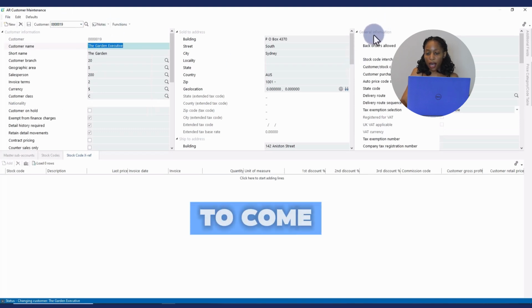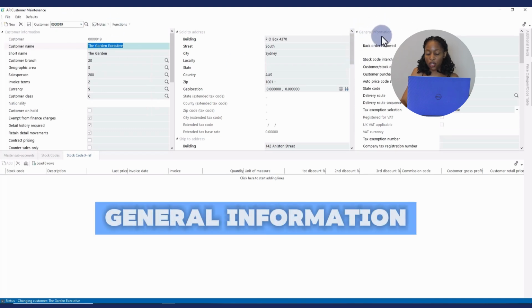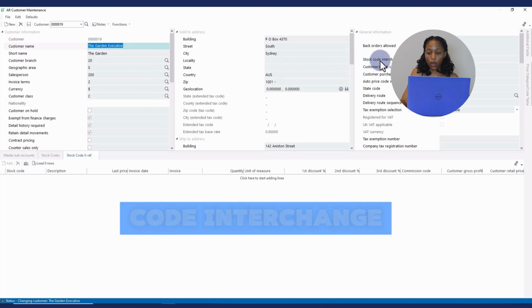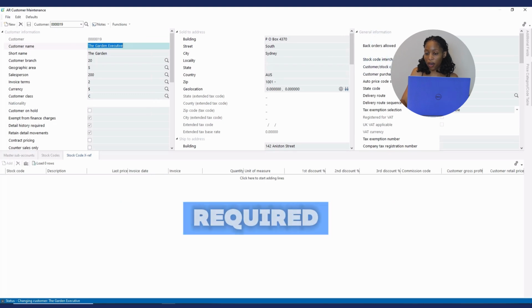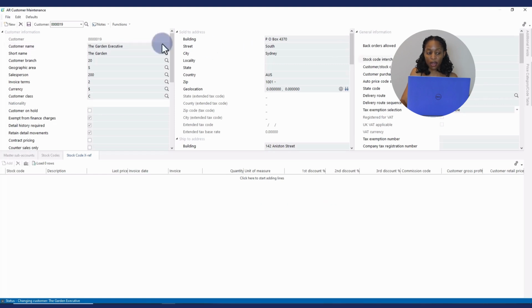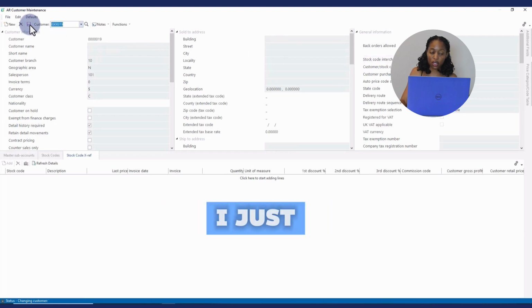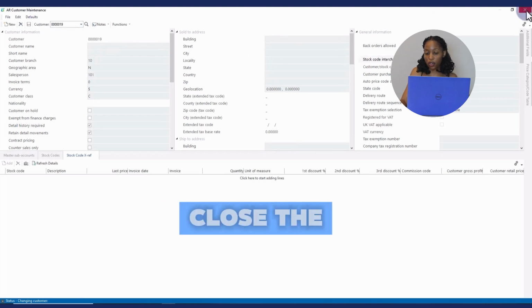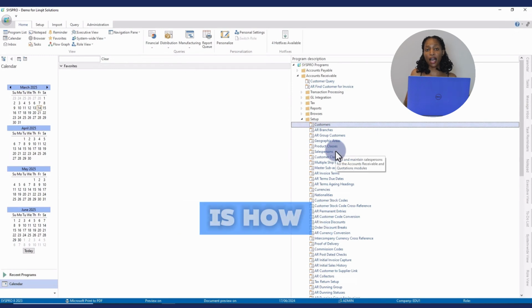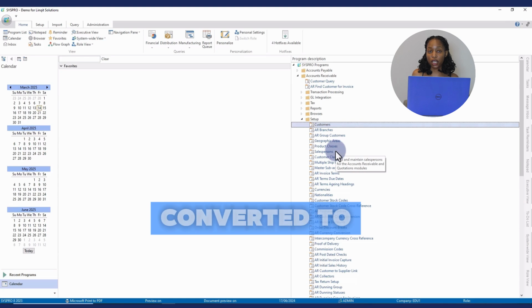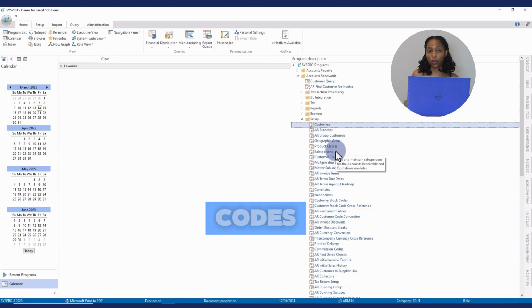Then I'm going to come all the way to General Information and look for Stock Code Interchange Required. I'm going to make sure that this box is ticked. Then I'm going to click on the Save icon to save the changes I just made. Then I'm going to close the program, and that is how you enable customer stock codes to be converted to standard stock codes.